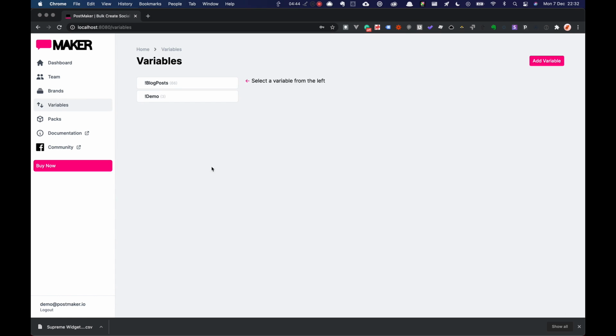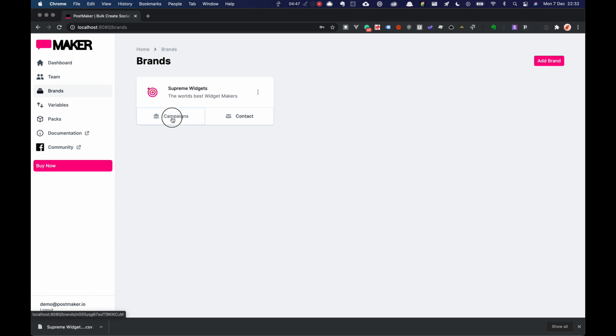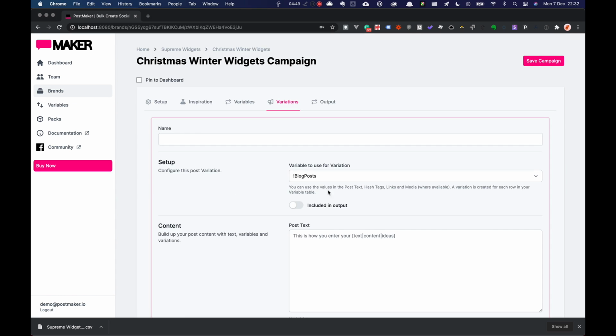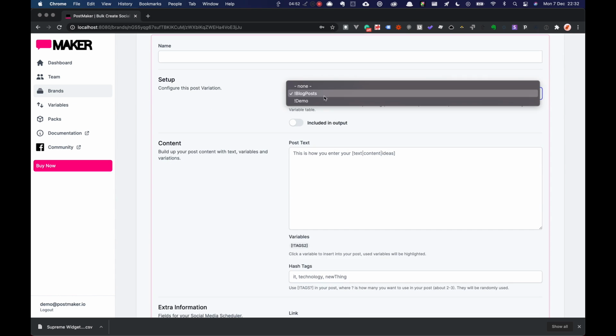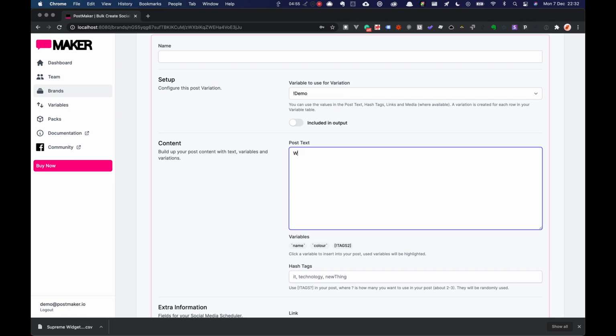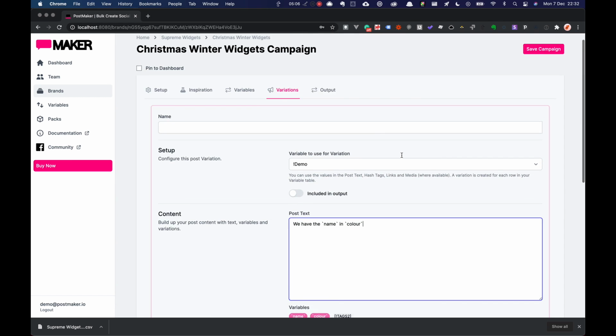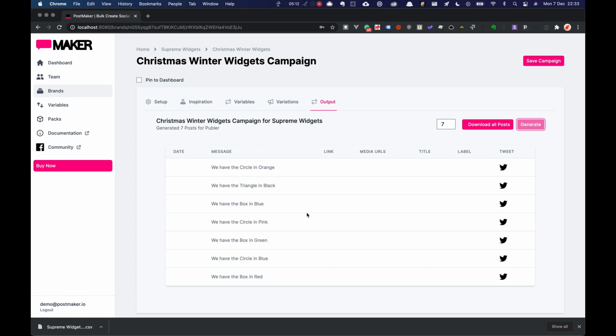We can click Save, go to Brands. We'll come here, we'll just reuse this post. So here we can select the demo, and that will be the name of the shape in color. We save, output this. So we know that the triangle was only available in black, the box was available in blue, green and red, and the circle was available in orange, pink and blue.